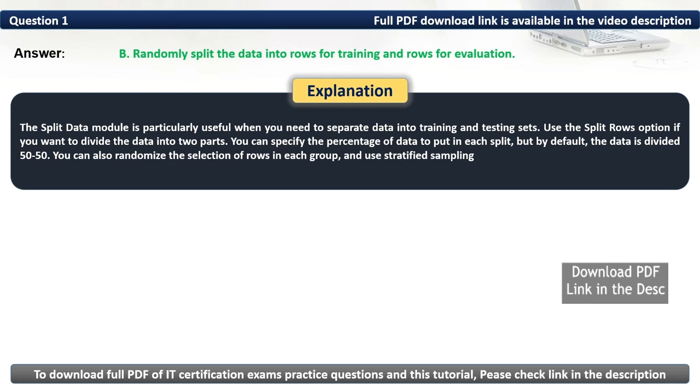The split data module is particularly useful when you need to separate data into training and testing sets. Use the split rows option if you want to divide the data into two parts. You can specify the percentage of data to put in each split, but by default, the data is divided 50-50. You can also randomize the selection of rows in each group and use stratified sampling.